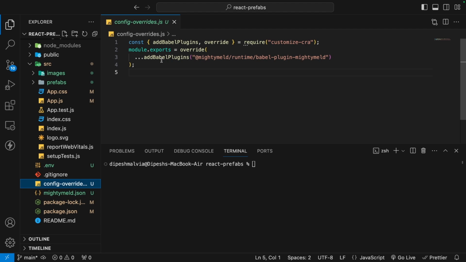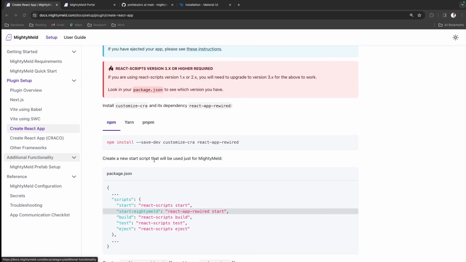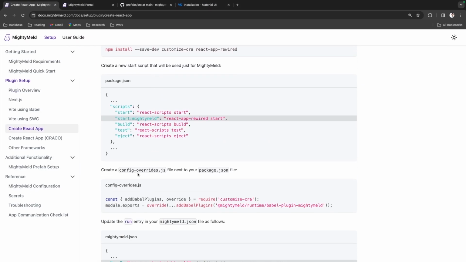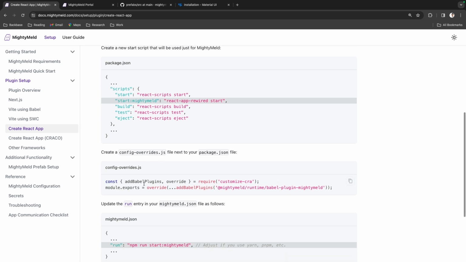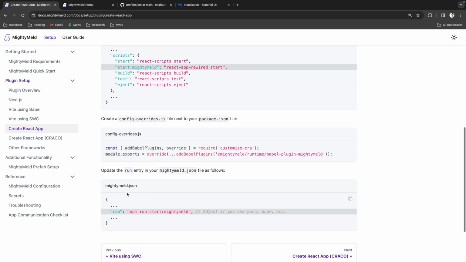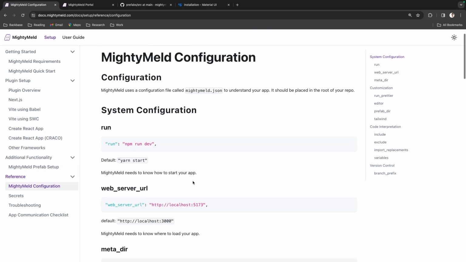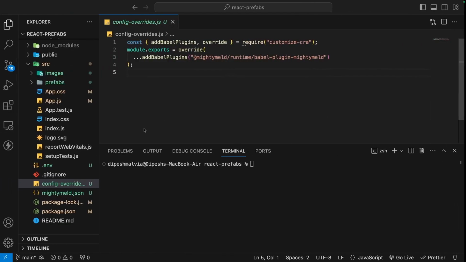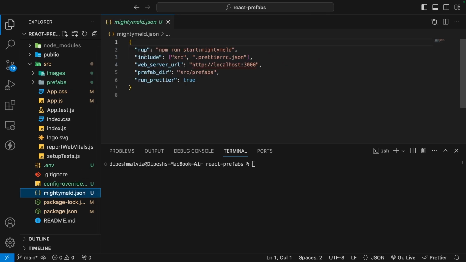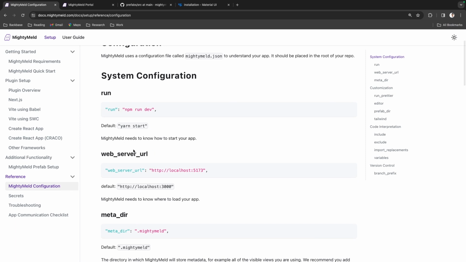For the Mightymeld JSON, you will find that we have this configuration here, and then we have this config override, which has the Babel plugin. So if we scroll down here, you will see that we need to create this config override.js, where you can just add your Babel plugin, and then you will just update your Mightymeld JSON file. Then if we want to have the Mightymeld configurations, here you will see all the configurations of the Mightymeld.json file. So if I go to the JSON file, you will see the run, include, web server URL, which you will find all the details here.